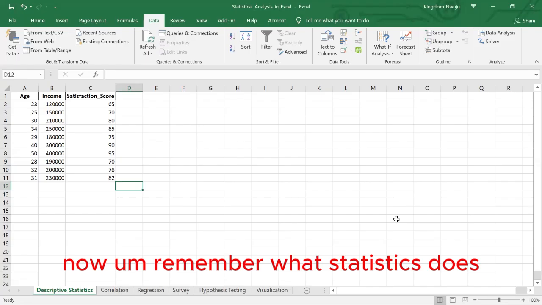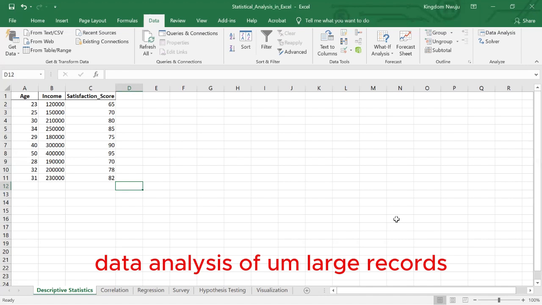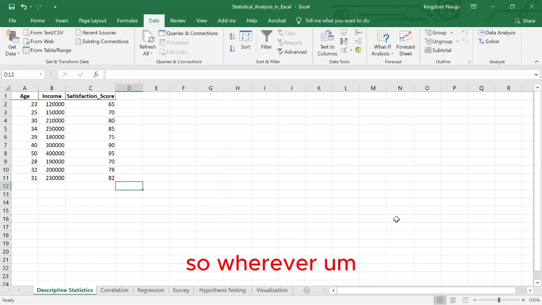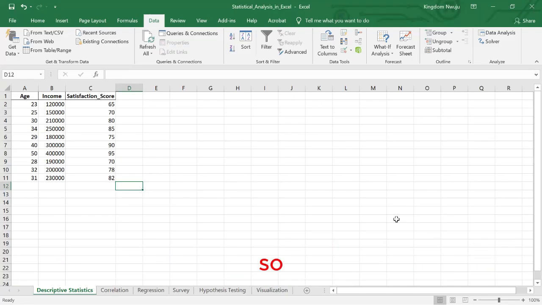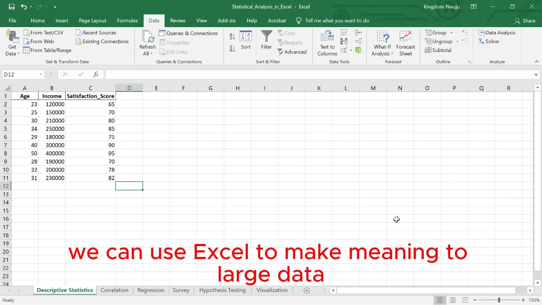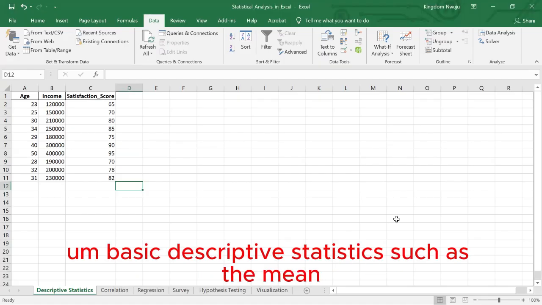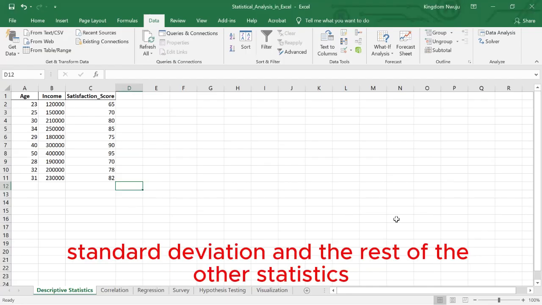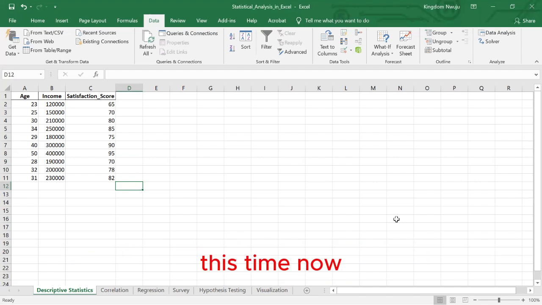Now, remember what statistics does? It's basically data analysis of large records. So wherever a record or data is collected, you can call it statistics. We can use Excel to make meaning of large data by simply obtaining basic descriptive statistics, such as the mean, the median, the mode, standard deviation, and the rest of the other statistics. That is basically what we'll be doing in this class.